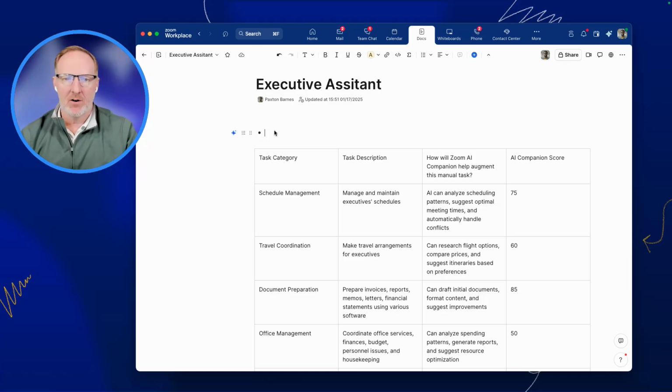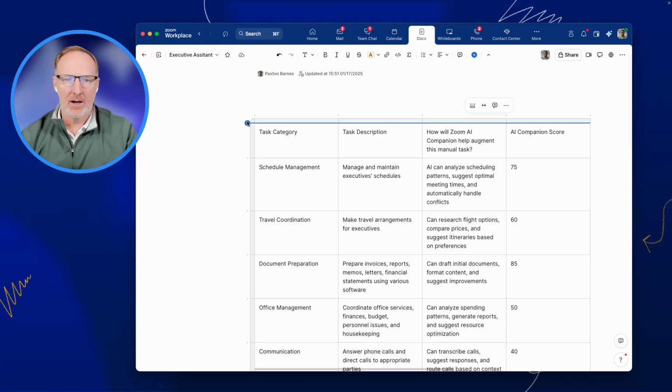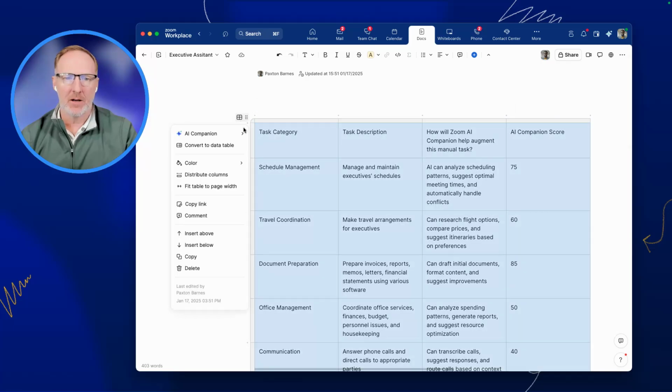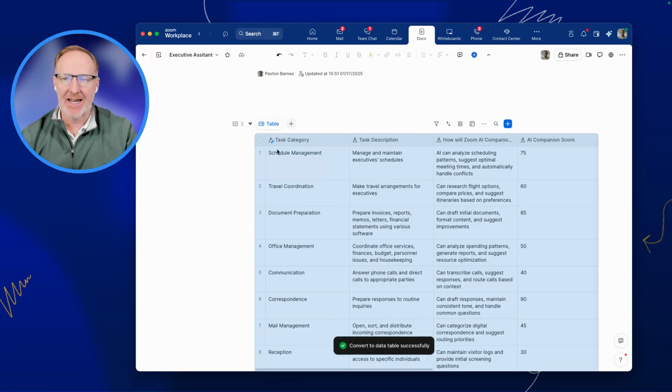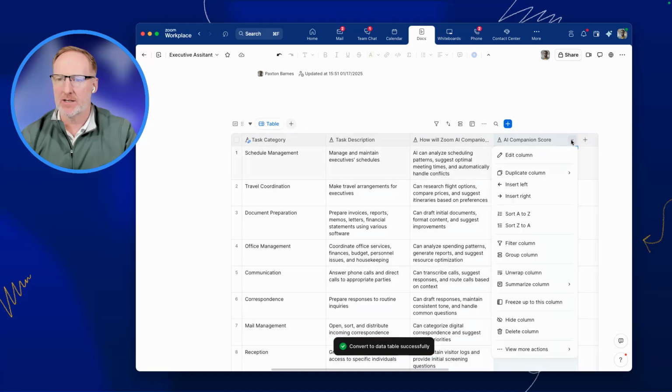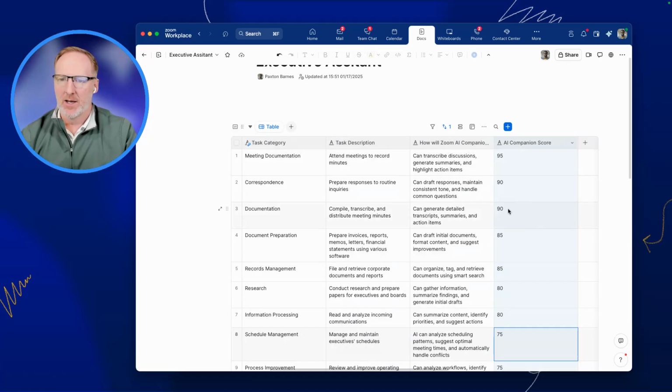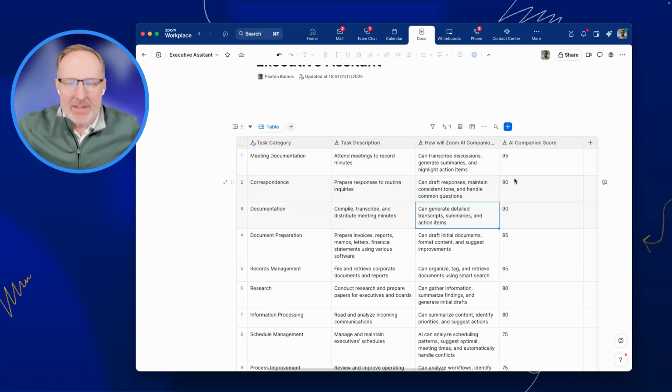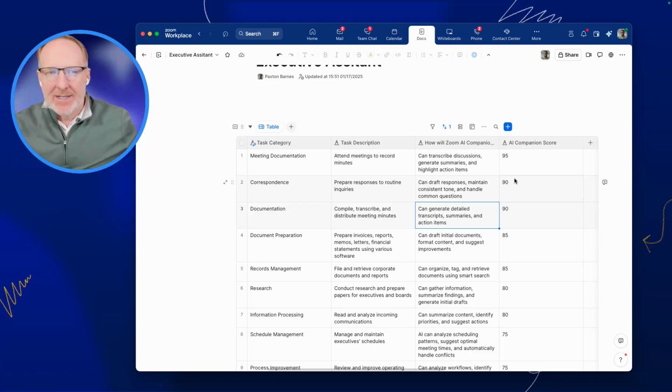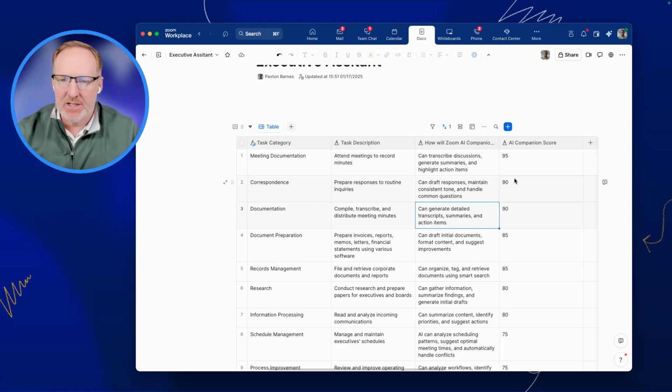And I can even go a step further here by converting this table to a data table. And now I have the ability to sort. And now I can look at some of the highest propensity tasks where AI can best help our executive assistant perform at a higher efficiency or a higher effectiveness level.